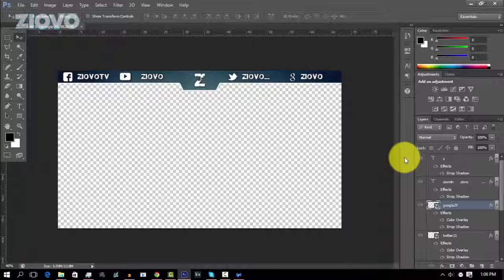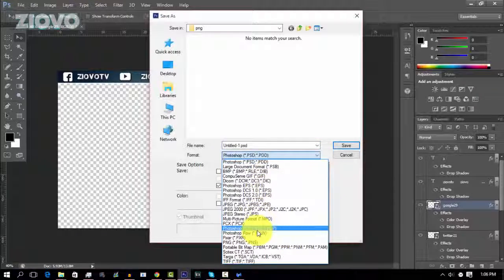Hopefully you guys did enjoy this tutorial. To save your image, just go to File, Save As, and save the image as a PNG.